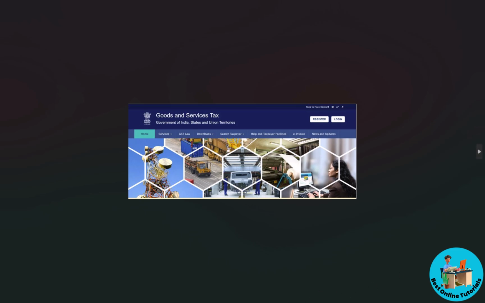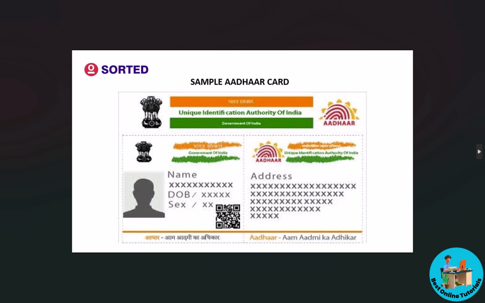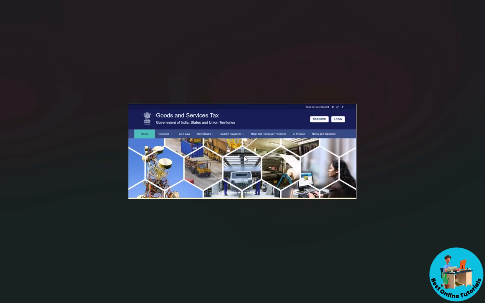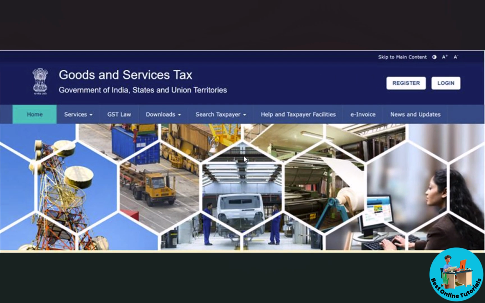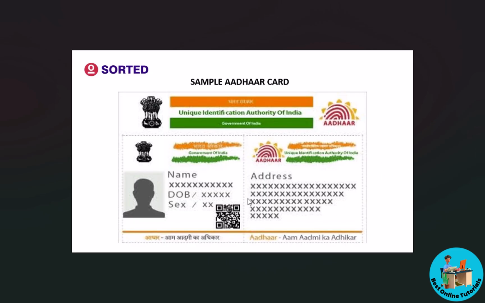Registration is generally required if your business exceeds the applicable turnover threshold or falls into a category where registration is actually compulsory. All right, now once that has been done, the next step will be to simply gather your details.